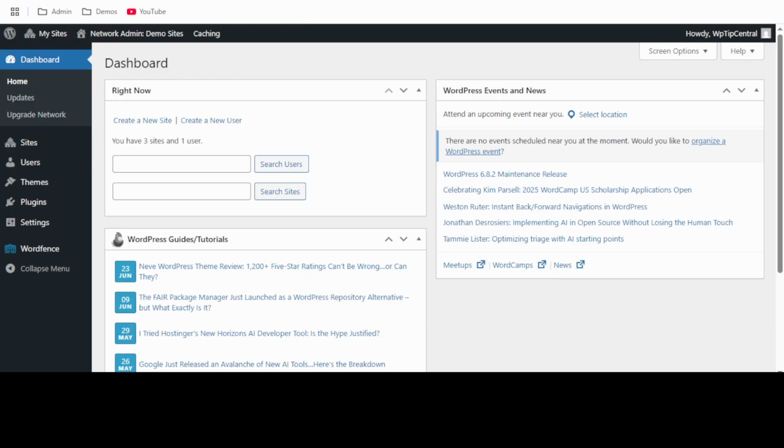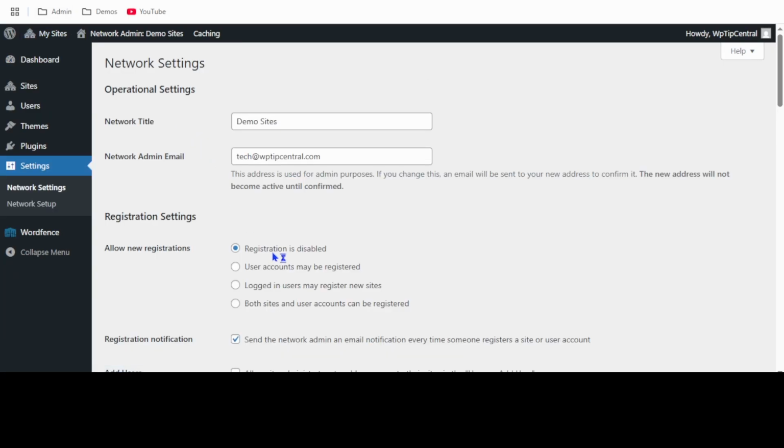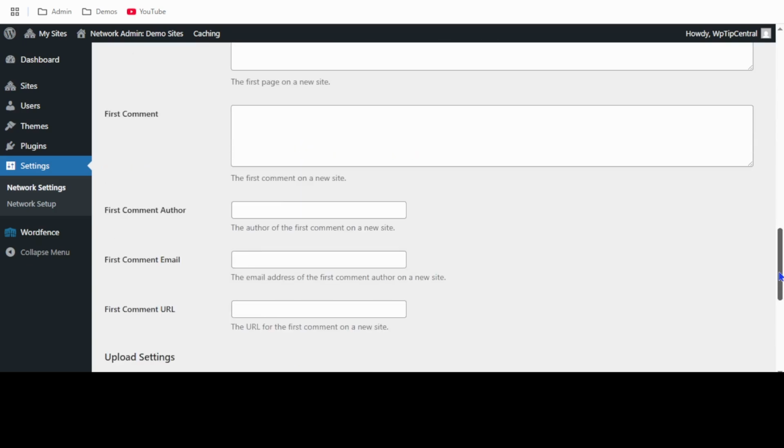To allow users to register in WordPress Multisite, make sure you're logged in as admin and go to My Sites, Network Admin and Settings. As you can see, registration is disabled. All you need to do is enable user accounts may be registered and click on the Save Changes button.